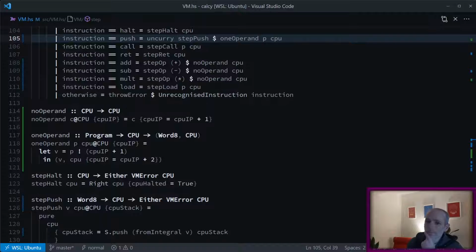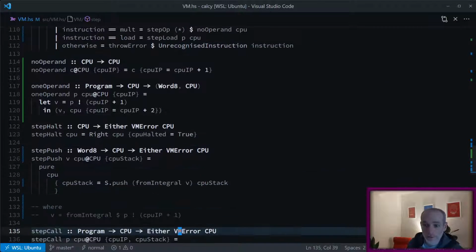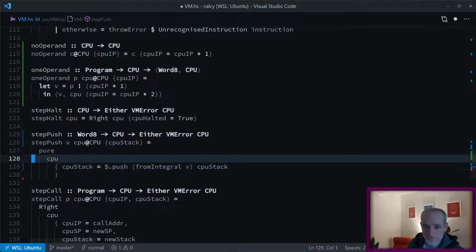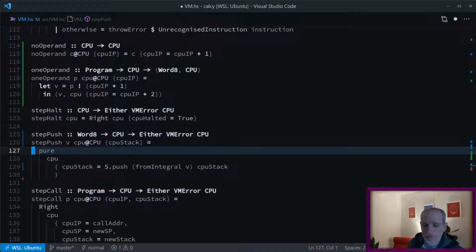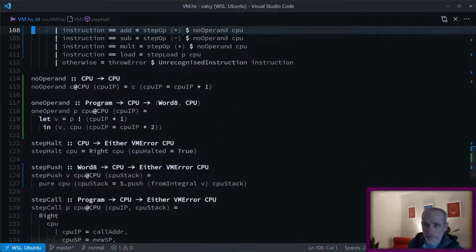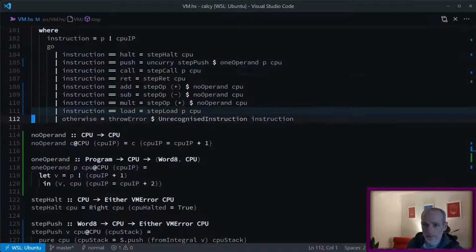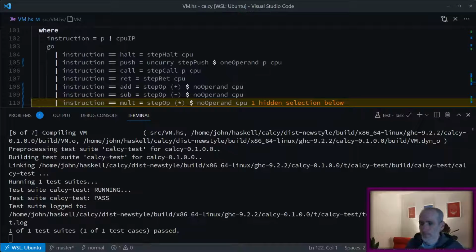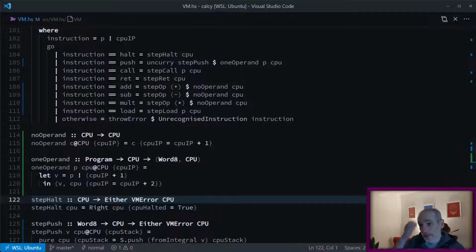So in theory now I can go to step push and I have done this already. I've told it not to modify the instruction pointer. And do the tests still work? A lot of tests use push, so we just find out pretty quickly if it's broken. And they all pass. Okay, cool. So it's a pattern I can use for other stuff.